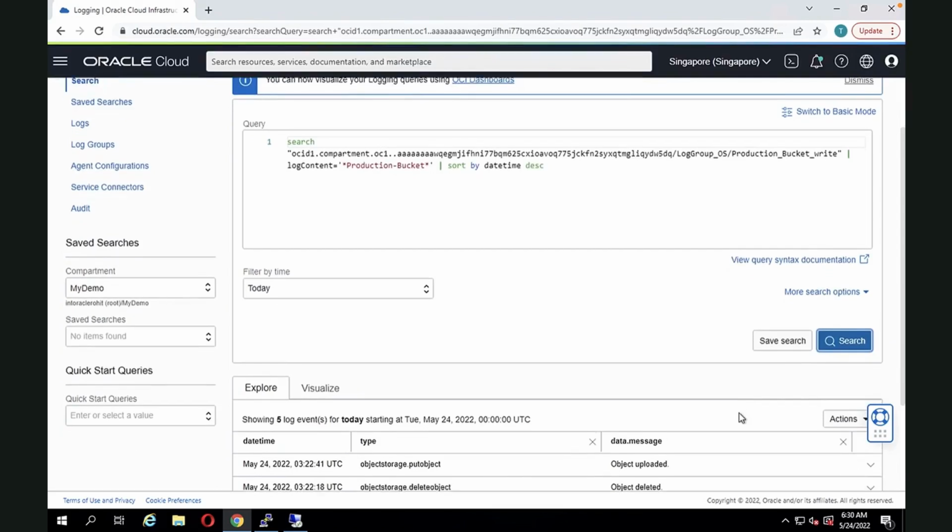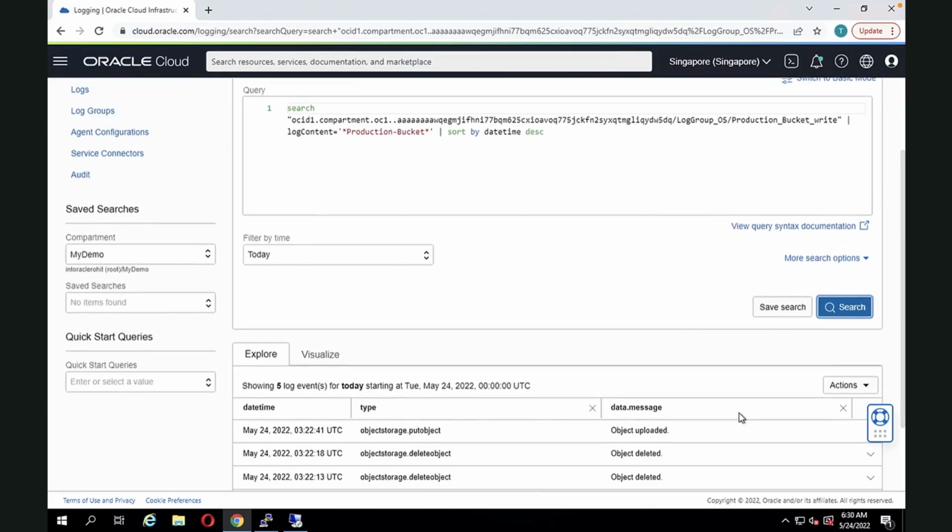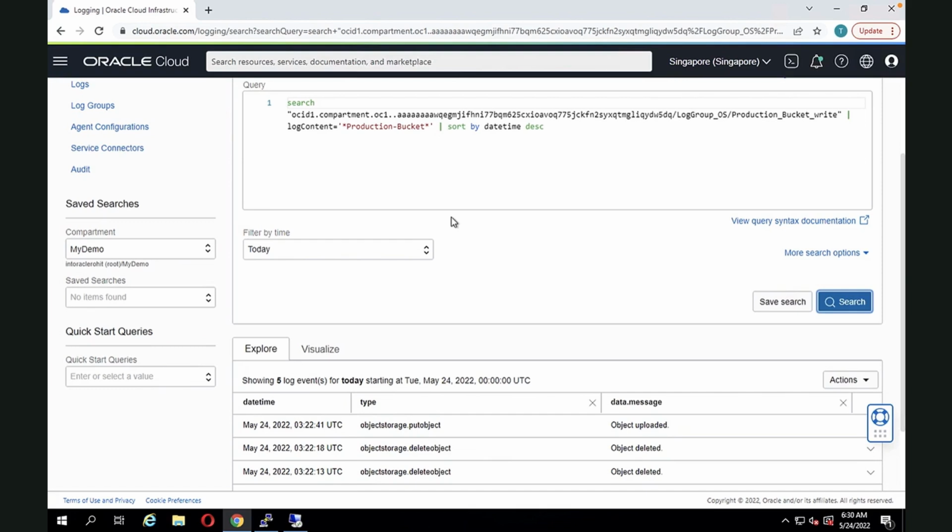So this is returning me all the events that contain this particular string, which is production bucket. The same way, you can add multiple strings or any fields that you want to add as a string and search for the data that you are looking for.